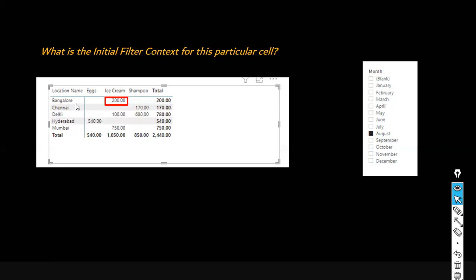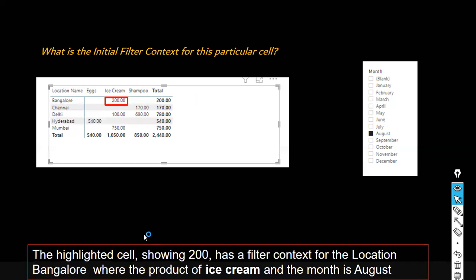Okay, so here the location name is Bangalore, and the category is ice cream. In addition to that, I have the filter that comes from the slicer visual, August. In the August month, give me the total sales in Bangalore. The highlighted cell showing 200 is the filter context for the location Bangalore, where the category or the product is ice cream and the month is August.